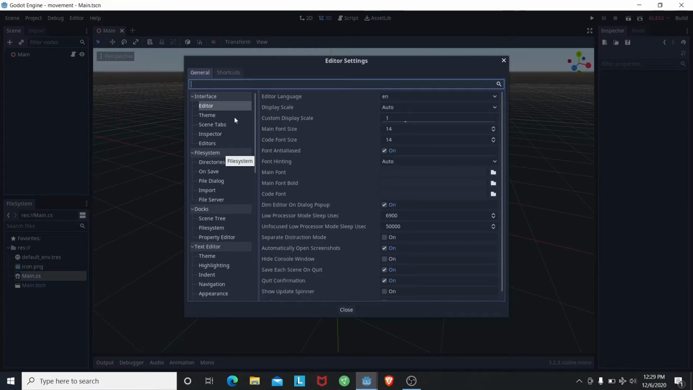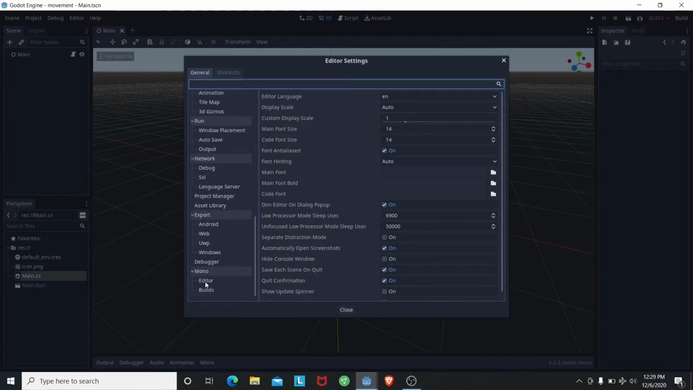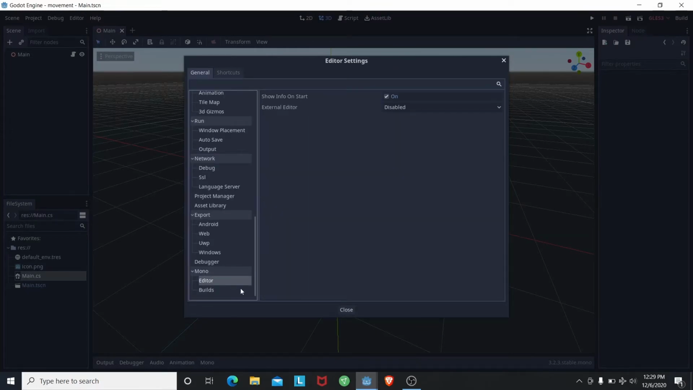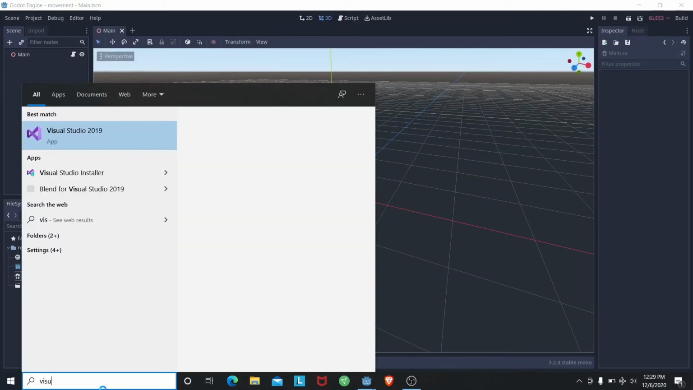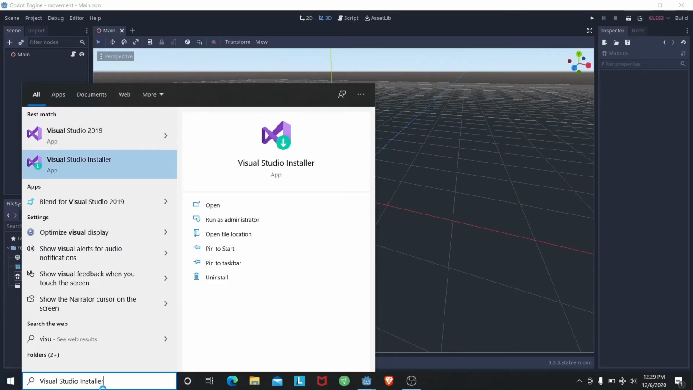Okay, now you want to scroll down to editor under mono and set the external editor option to Visual Studio. Okay, we can close this. And now you want to run the Visual Studio installer. If you don't have the Visual Studio installer, I guess you can download the installer again and then run it.